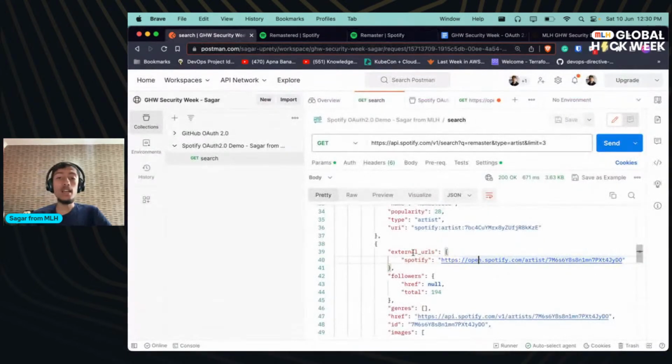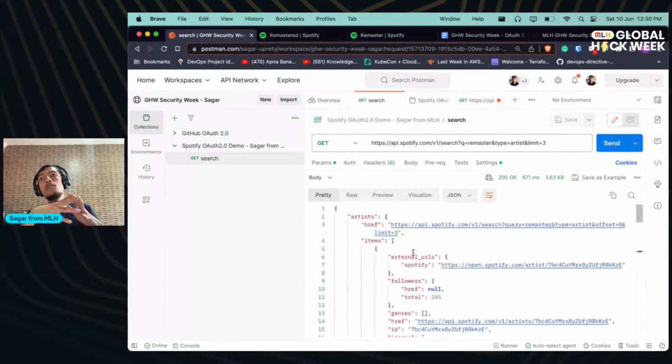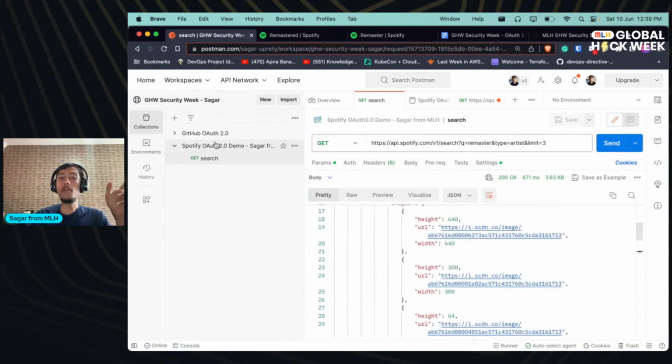So you can see that our API is working fine, and we have successfully authenticated using the OAuth flow for Spotify. So that is all set. Now we have covered the first part of the workflow. Now let us try to see how we can do this with GitHub.